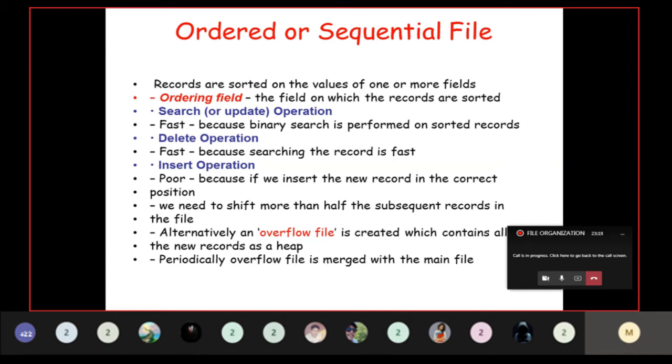The overflow file is periodically merged with the main file. When compared to the unordered file, the insertion in an ordered file is poorer. When you search in a sequential file, it is faster than in an unordered file, that is, a heap file. When you do the delete operation here, it is also faster than in an unordered file.